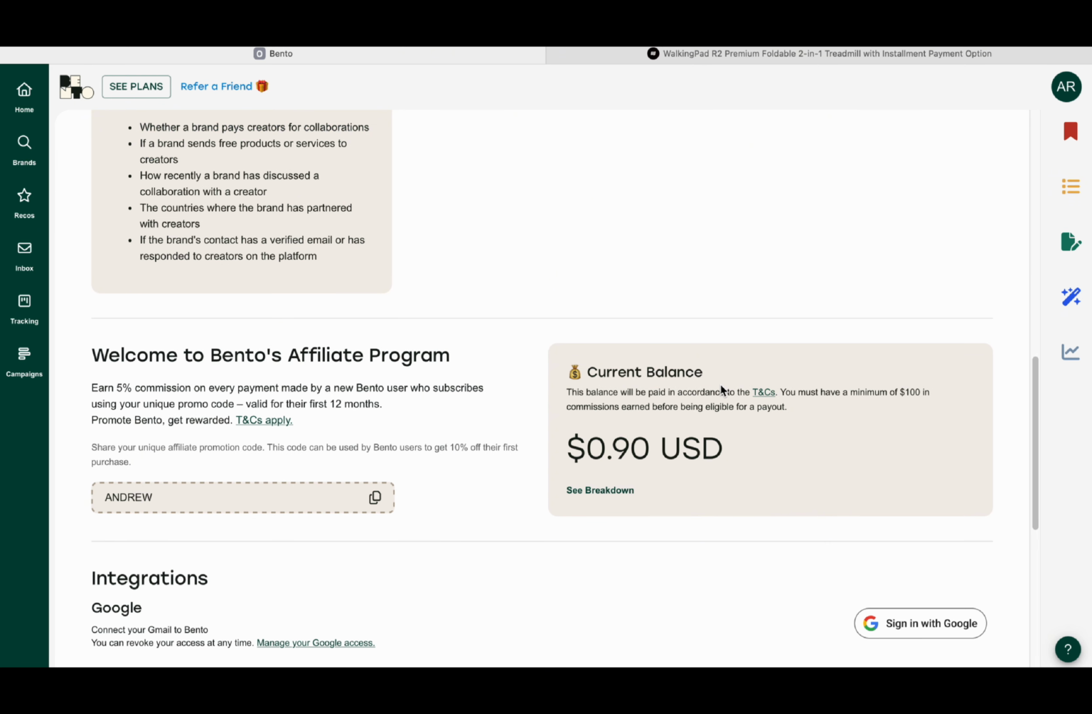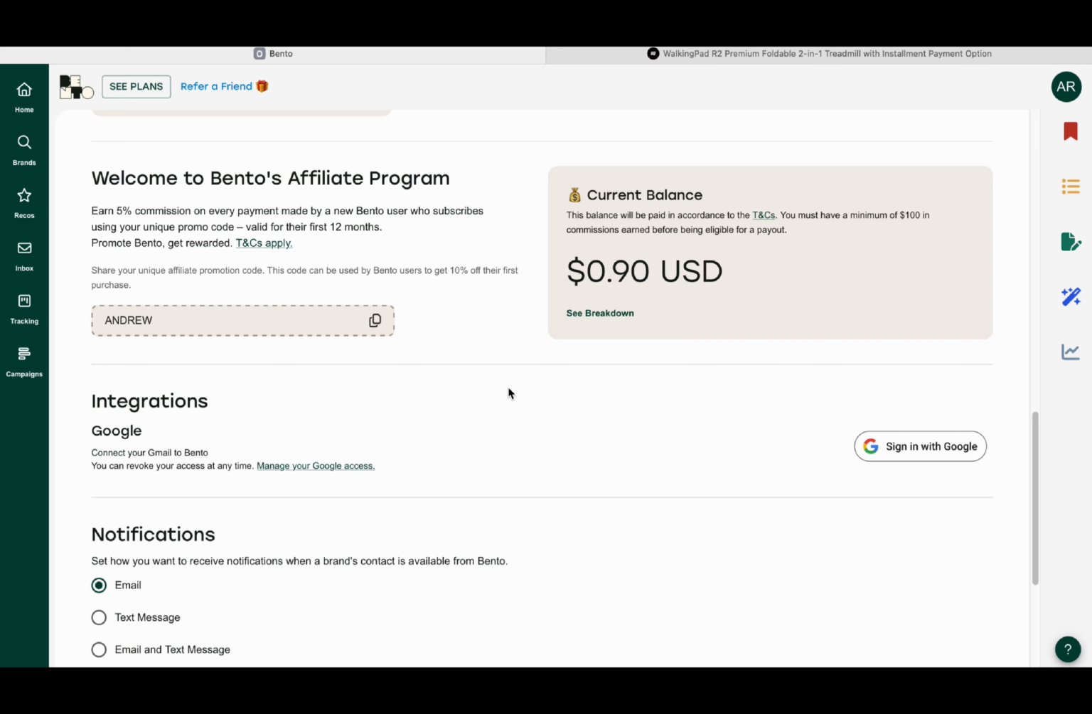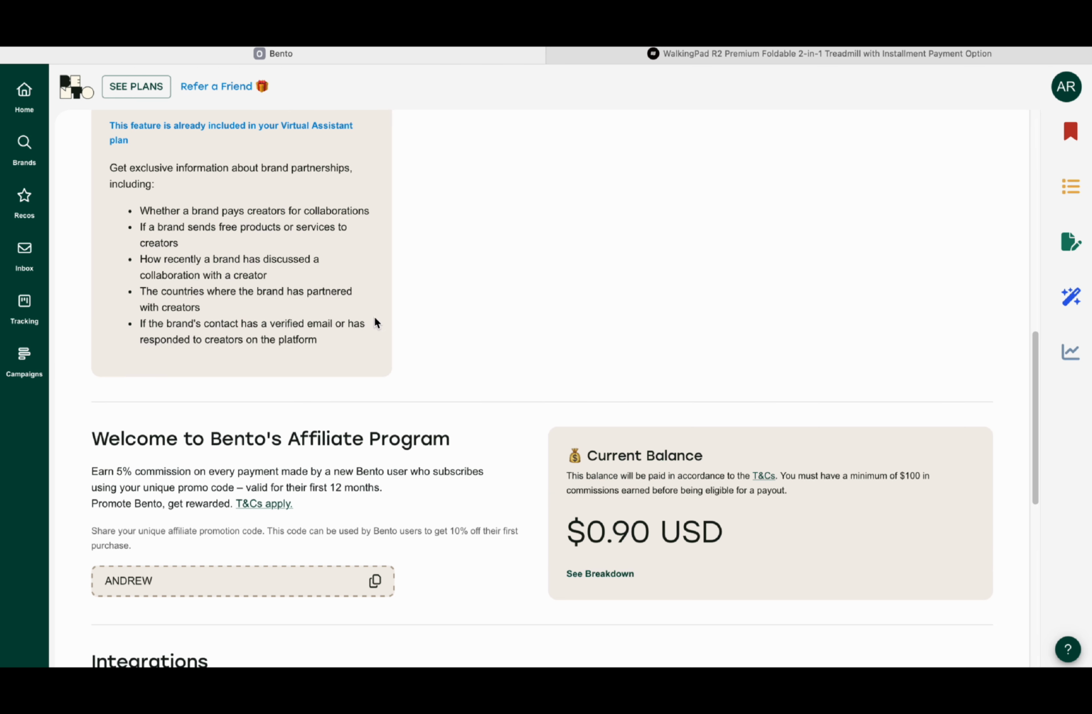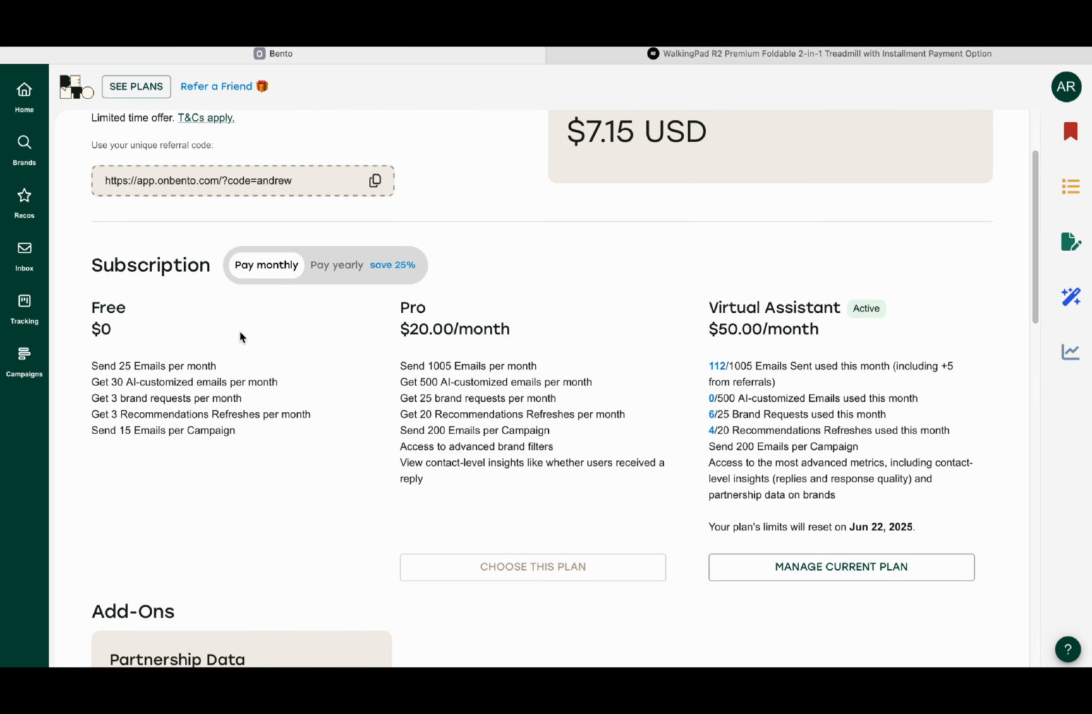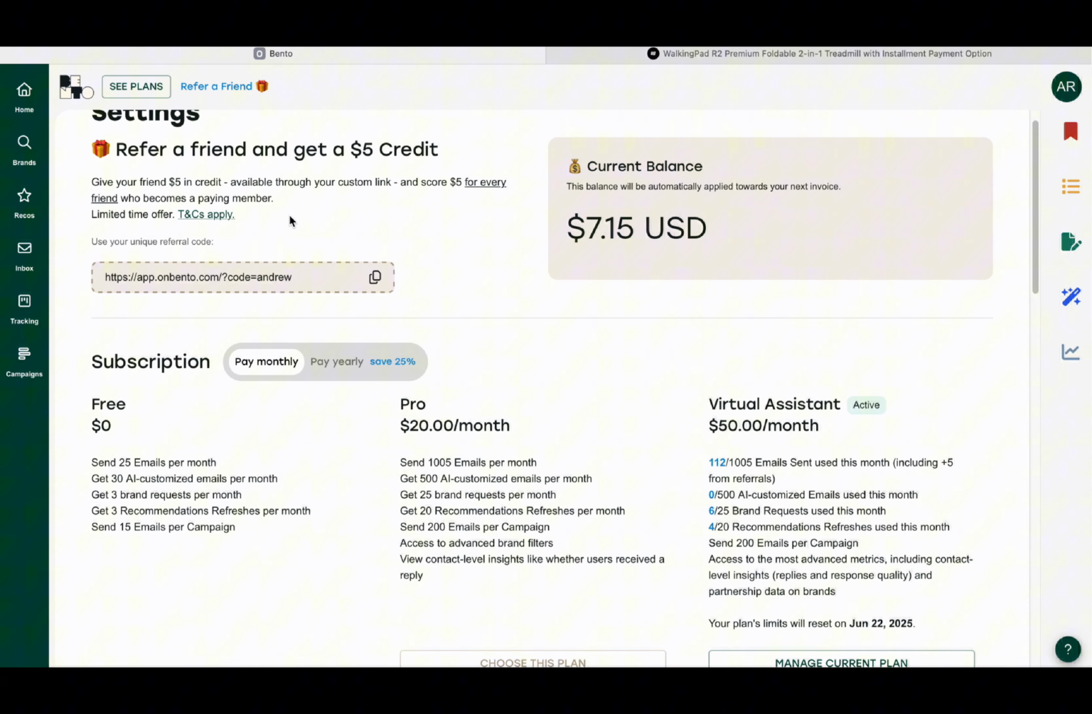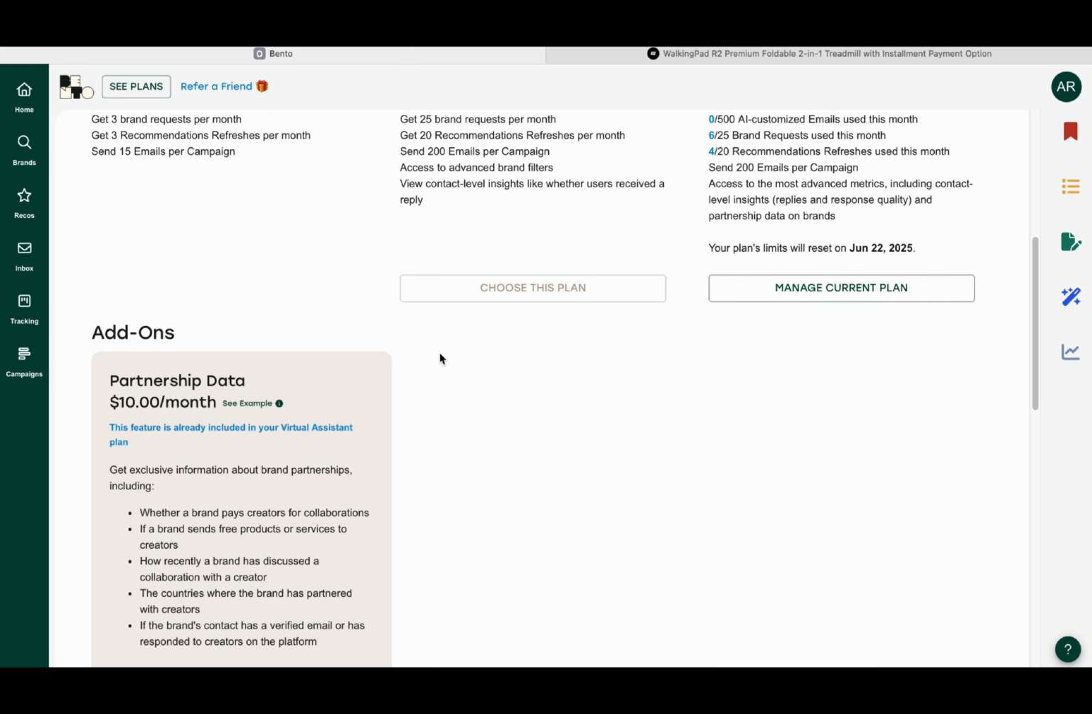So those are the different types. You also have an affiliate program. Everyone has that. So you can get some extra emails per month if you have some people join off of your referral code.